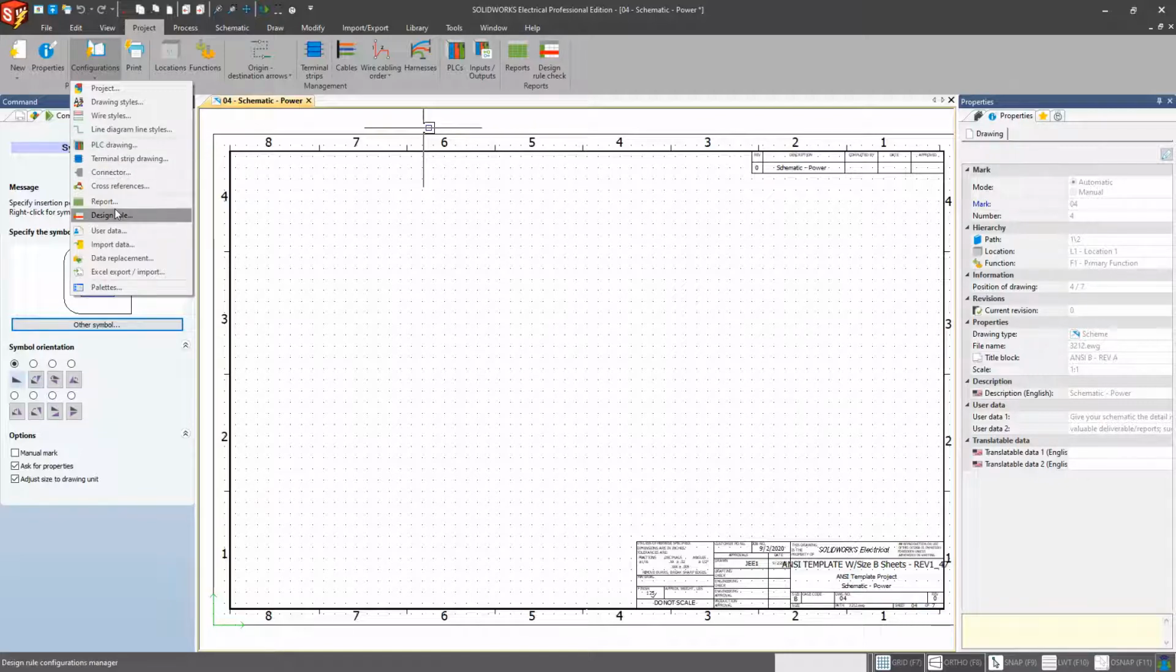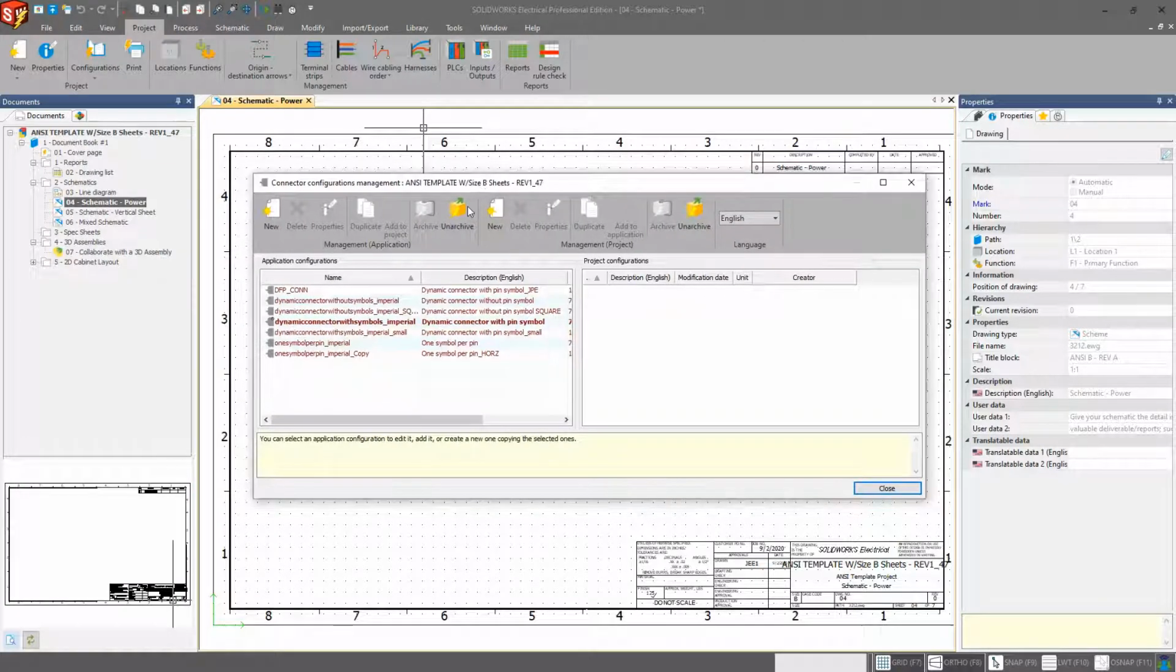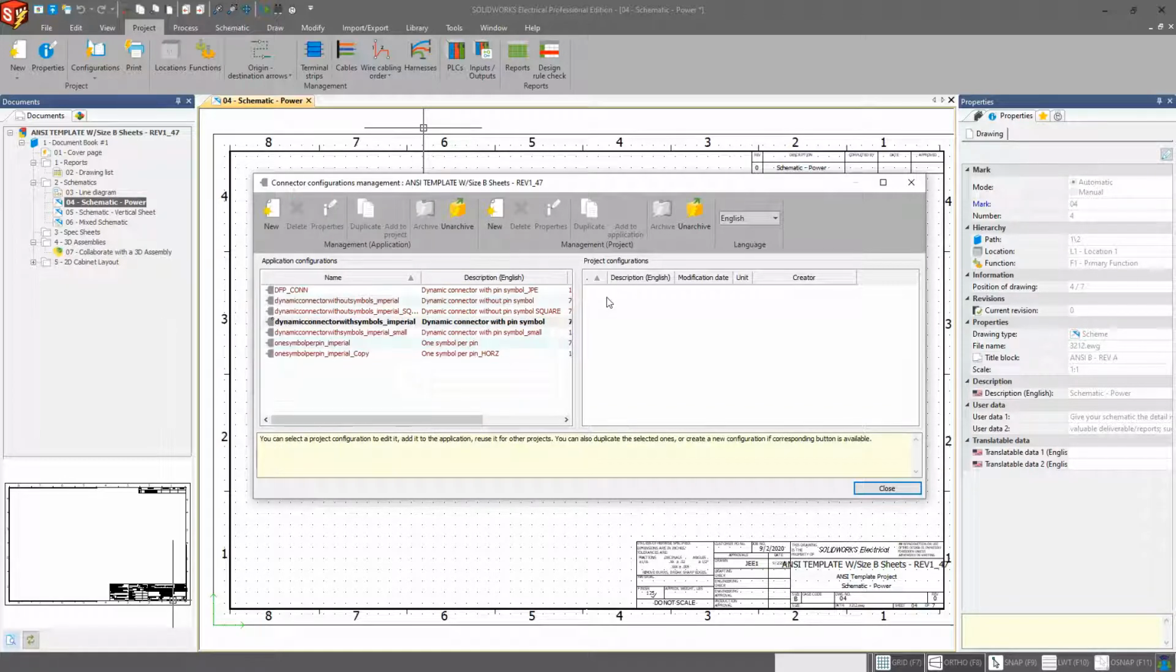So just like we did for our terminal strip drawing, we also have a connector configuration. And very similar to the terminal strip configuration, there are application configurations and project configurations. As long as you have one that is set as the default, it will automatically use this every time. You don't necessarily always have to bring it over to the project. I know in the last video I added one to the project and it shows up in green. For this one, I'm just going to open it from here so you can see that you don't necessarily have to. But any edits I make to this are going to be saved to this particular configuration at the application level.